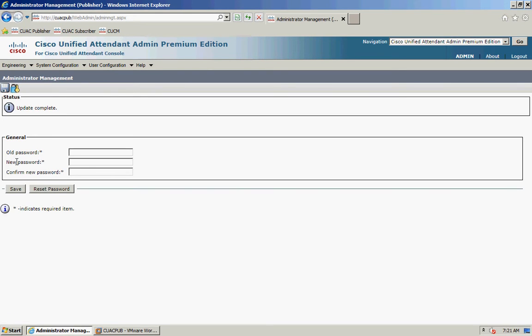Now if you are using Premium Edition and you have a publisher and subscriber, any information that you enter here is replicated to the subscriber, so you only need to do it once, and the configuration that you do must be done on the publisher server. You can't direct the input configuration into the subscriber.